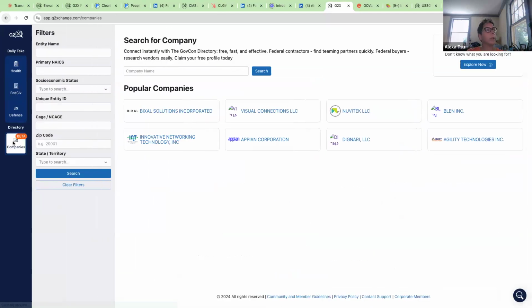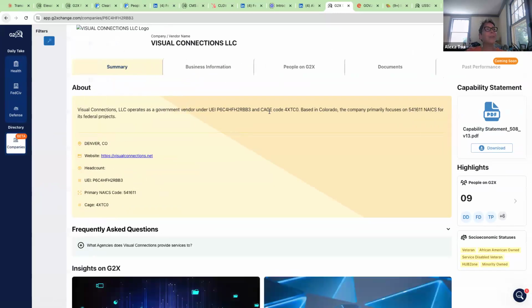The next thing I wanted to talk about is the company profiles. So the company profiles page is here, and you can see that little beta sticker right there. That means that when you click on it, some things might look broken, as they do right now. They're in there working on it right now. But I'm going to click on visual connections here and hope that doesn't break on me.